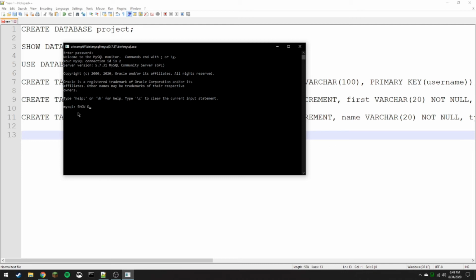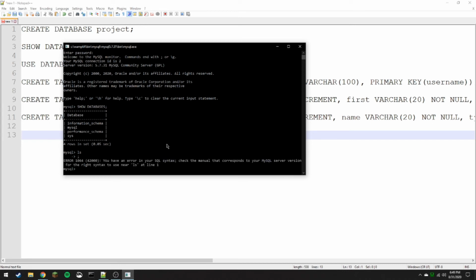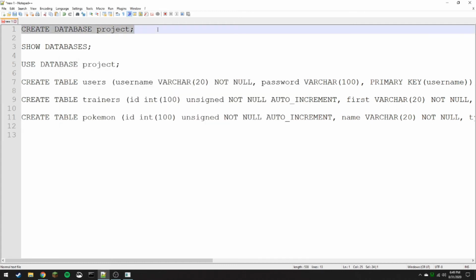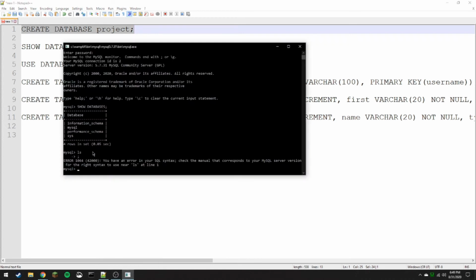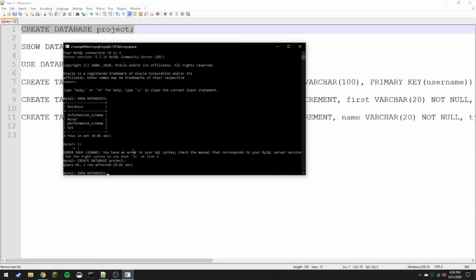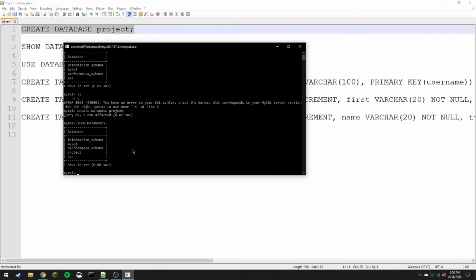So, just to begin, we're going to go show databases. And we got a couple MySQL system, yada, yada, yada. Okay. So, we're going to create... actually, wait a second. Oops. Okay. So, we're going to first create database project. Control C. Control V. Create database project. Okay, so we're going to show databases, and as you can see, project has now been created.